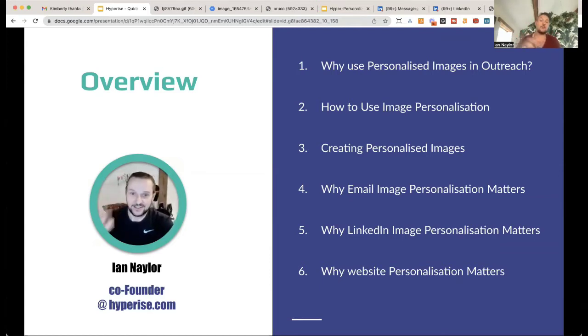And then we're going to delve into the channels where we can use those personalized images, for example, in your email outreach, in LinkedIn outreach, and even on your website for your landing pages, on your existing websites, and how we can create this hyper-personalization where we've got multiple steps of personalization happening, creating multiple moments of delight and really pushing those engagement metrics up significantly.